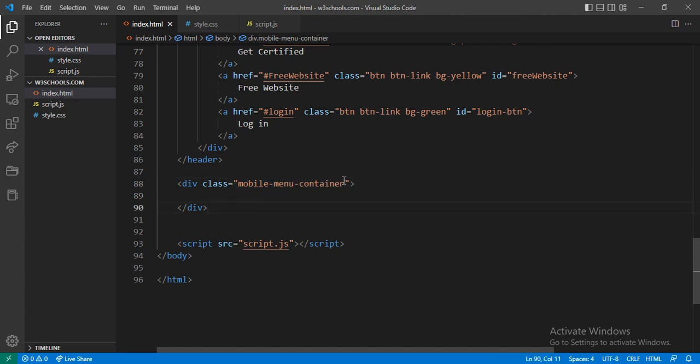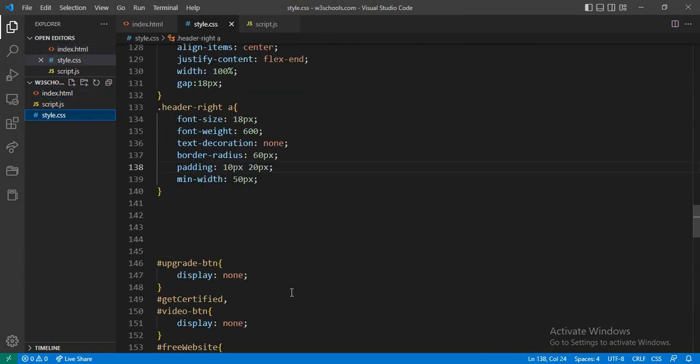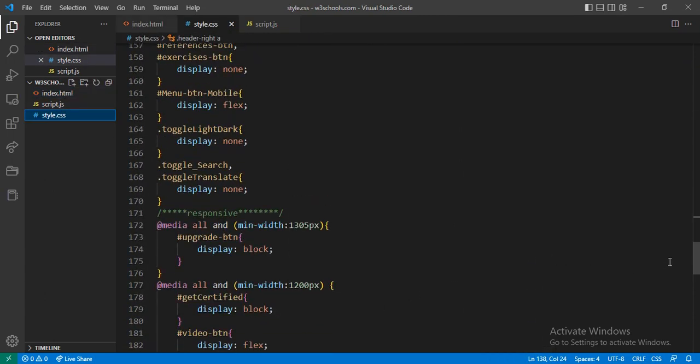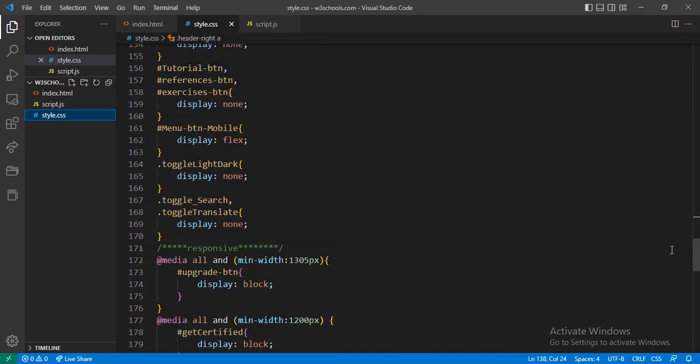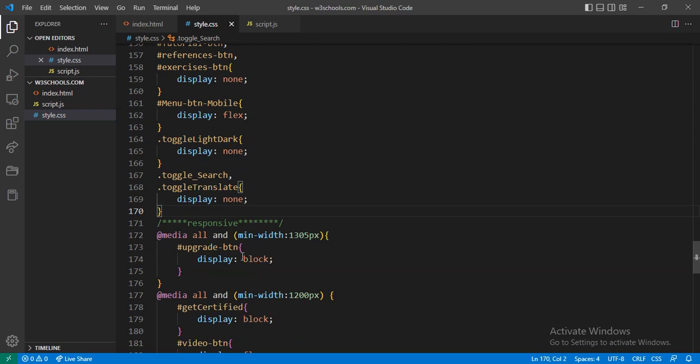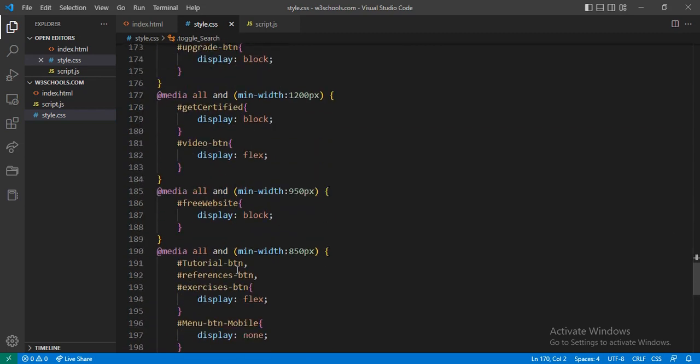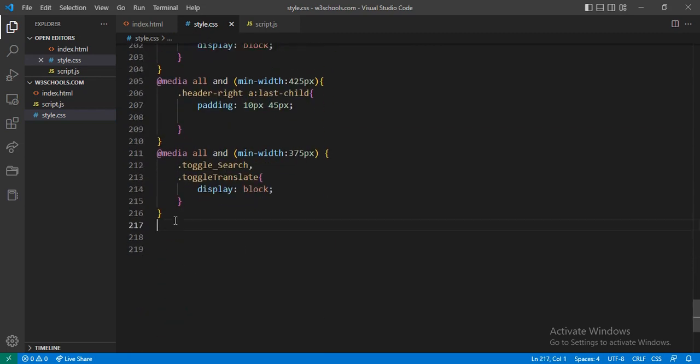Let me copy this class name first and go to your CSS file in the bottom section. About this media query I make here, let me go to the bottom section. We will refactor after the course. This full website we develop, don't worry. Now here I commented.